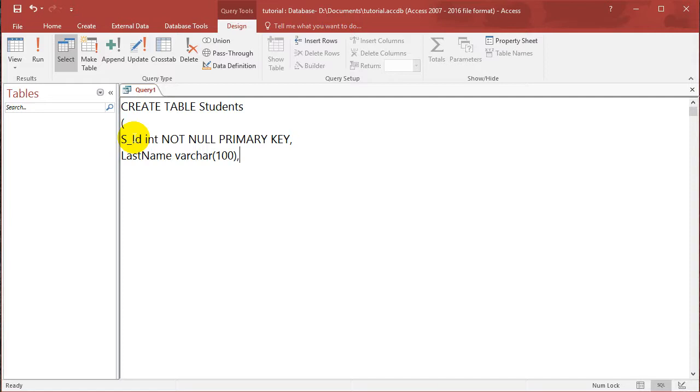Each student needs a last name, a first name, actually 100 is probably too many. Let's just give it 50. And then address. In that case, let's give it more characters. You can only have up to 255 characters.